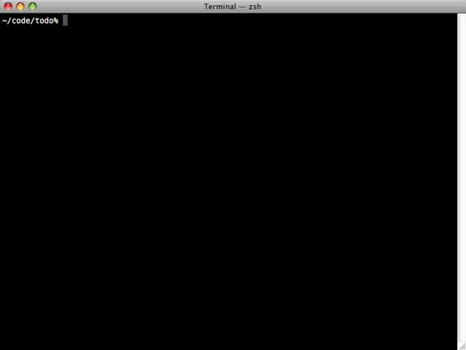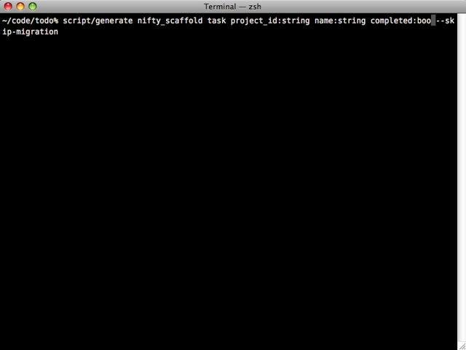Next, let me show you associations. So we know we want to have a task model, so a project has many tasks. So let's generate that. So I'll use my nifty scaffold generator again for task, and let's define a project ID column. In this case, a project ID is not an integer, it's a string, but since we're skipping migrations, it doesn't really matter too much. And we'll give it a name, and how about a completed Boolean field.